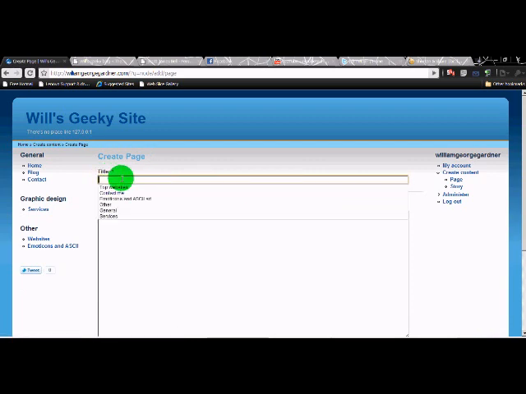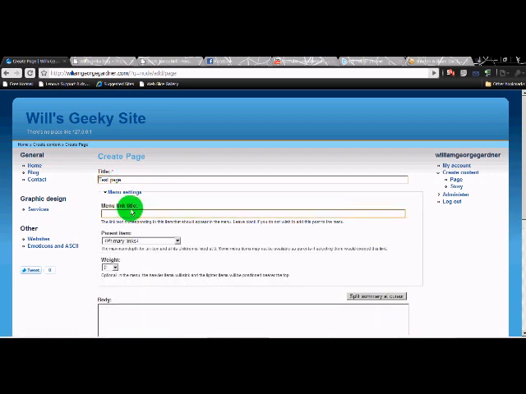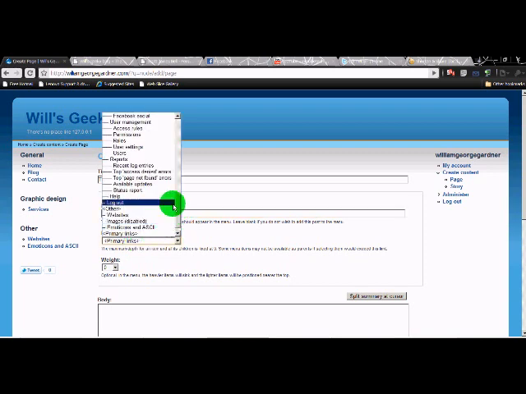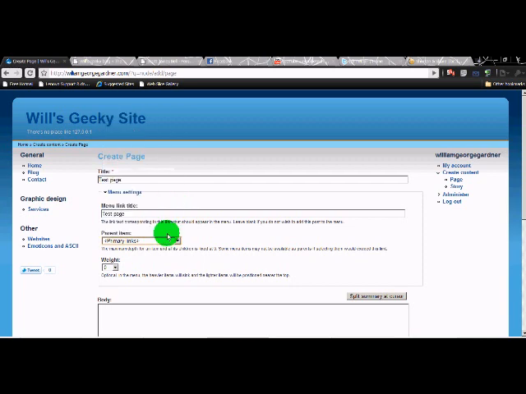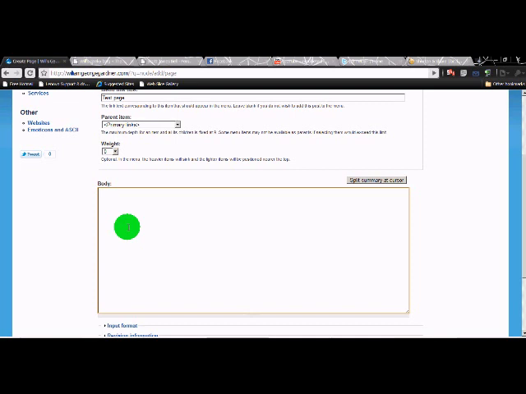In the title section, type the title of your page, and then go to menu and choose what you want the menu link title to be. So we'll just call it test page, and then choose where you want the menu link to go, and then choose the weight for where it'll go. And then this is the body section where you type your content.